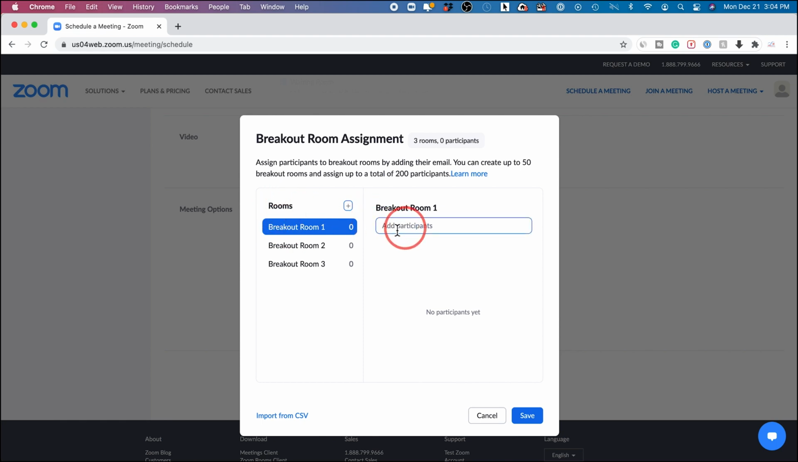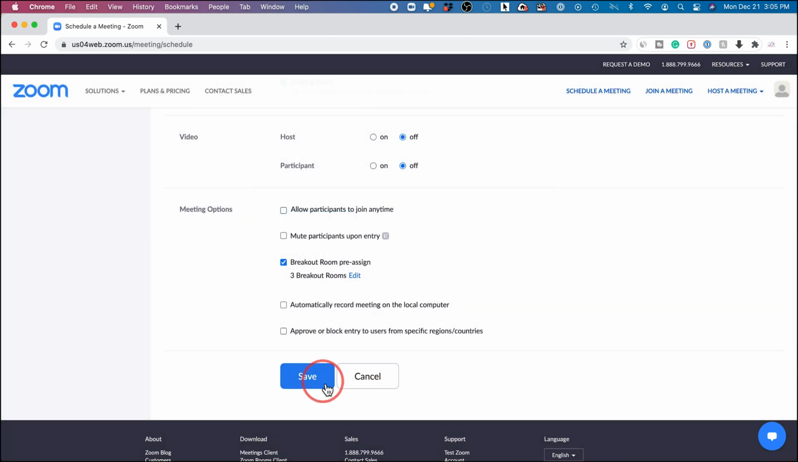So to assign people, all you have to do is type in their email address here. The one thing to note is the person that you're typing in their email here, they have to have a Zoom account. Even though everybody could join a Zoom meeting, if they don't have a Zoom account, they won't get this invite here. So make sure if you have a classroom or if you have a team at work that they all have signed up for Zoom on the Zoom website. Then you type in their email here and then you go ahead and press save right here and they will be pre-assigned as soon as you schedule this meeting down here and press save.